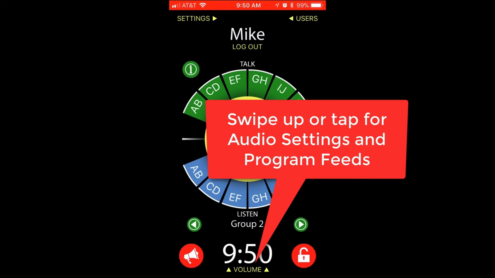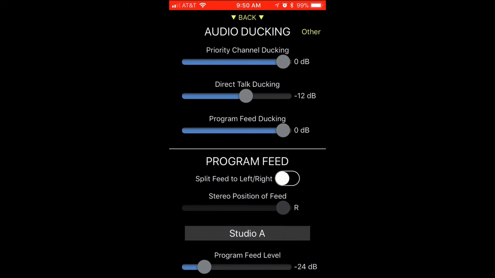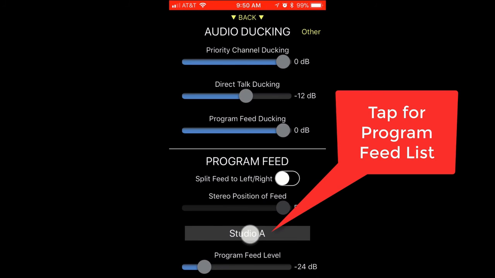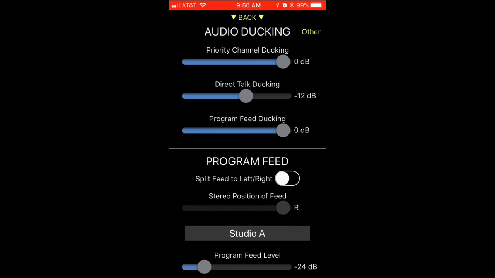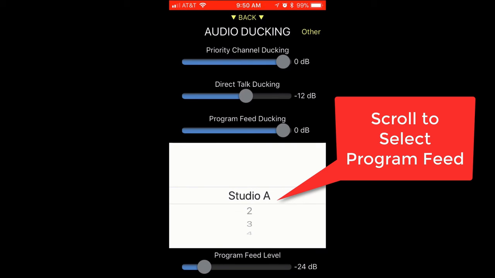Press volume or simply swipe up to enter the audio settings and program feeds area. Here's where you can control your ducking levels, and you can also access your program feeds. Click on your program feed area and scroll through the available program feeds to select one.